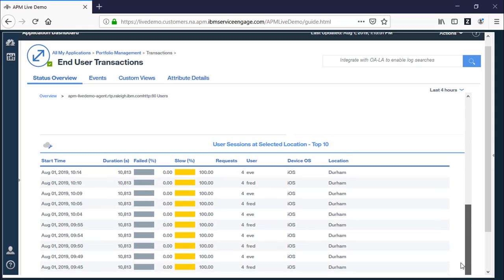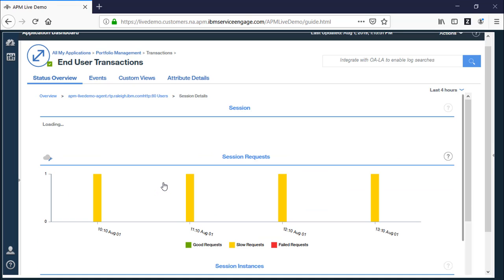Notice that slowdowns are being experienced by users Eve and Fred, that they are both using iOS devices, and they are located in Durham. Click the first Fred entry in the table to see the session details.